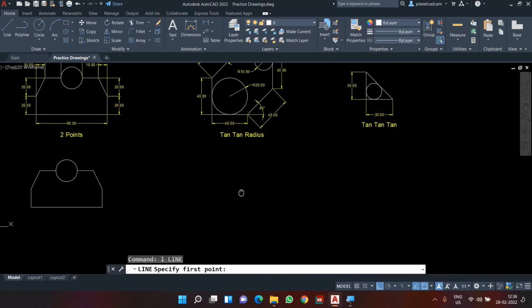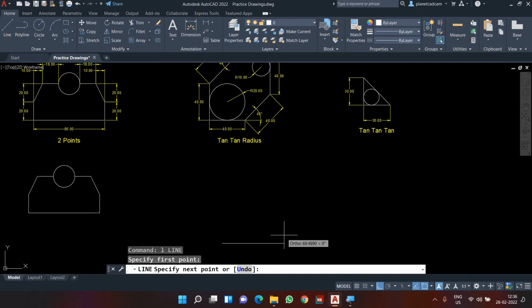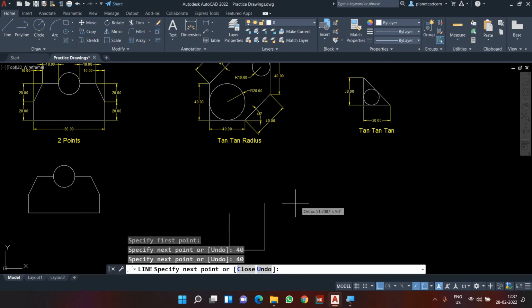So first of all, I'm creating a line of length 40. What you can also do to make it a little easier is start from this vertical line. So I'm creating a line of length 40, then a line of length 40 again. Now the next line will be again 40, but at an angle of 45, so I'm typing @40 at an angle of 45. Then again a line of length 40, then again a line of length 40.